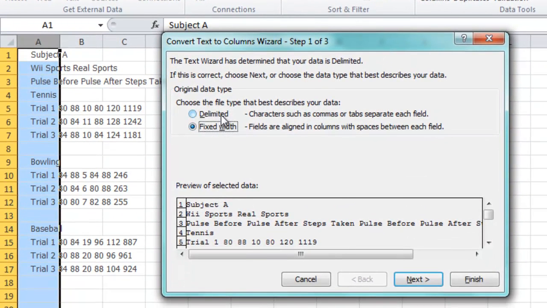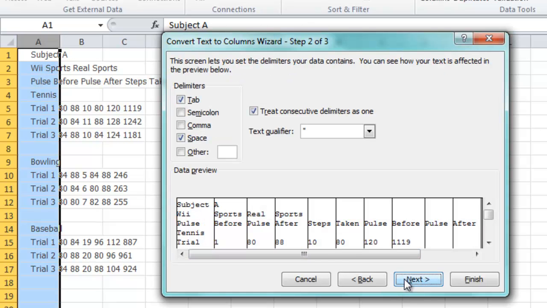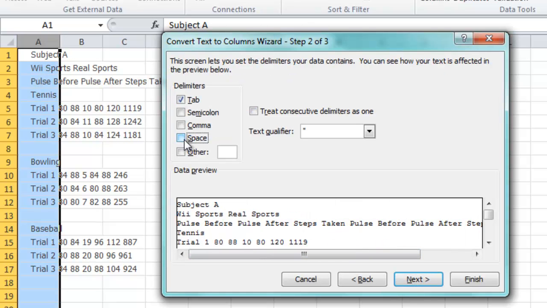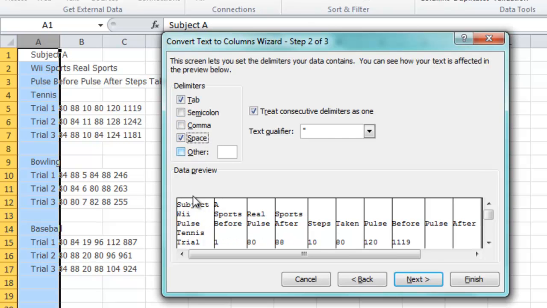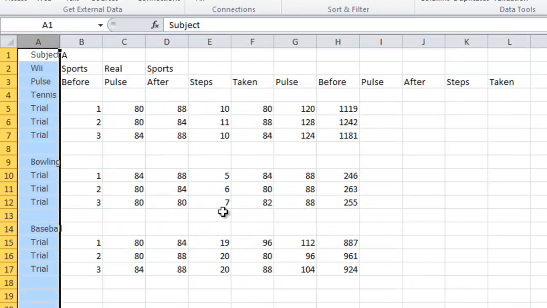Okay, you've got 2 choices, fixed width and delimited. I usually choose delimited and click on next. Now yours may look like this, where it's got just a tab, but you can choose other delimiters like space, and that's going to get all of our data into individual cells from one column. Let's click on next and then just hit finish.